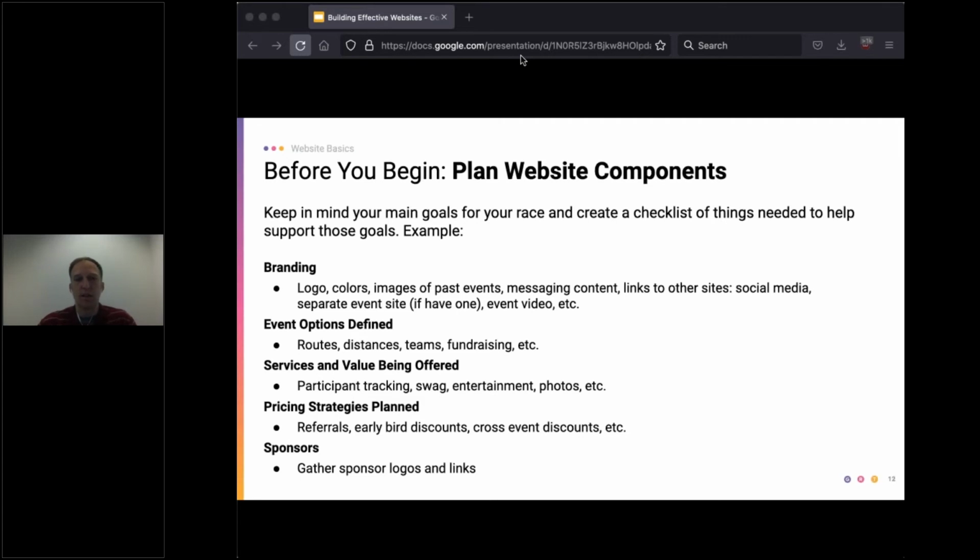And then always, get your sponsors to commit as early as possible, so that way they get the most exposure on the website. Gather all the logos, gather any links to specific landing pages that the sponsor wants to promote, or any type of sponsor offers for participants that come to your race. Maybe they get a special discount by patronizing some of those sponsors.